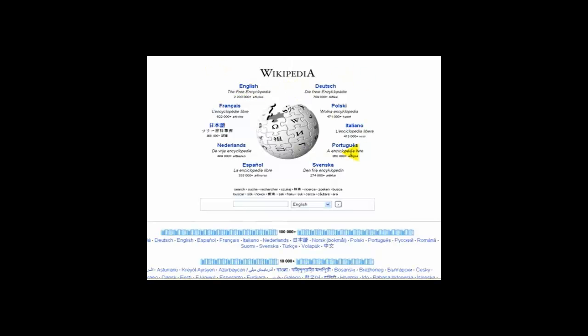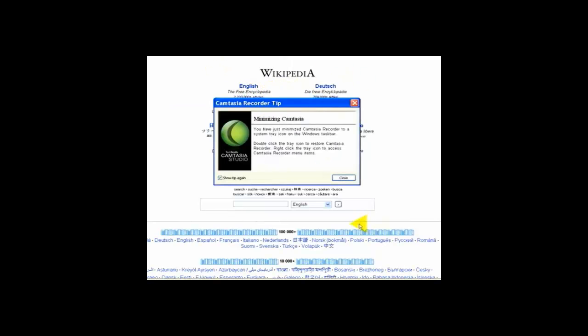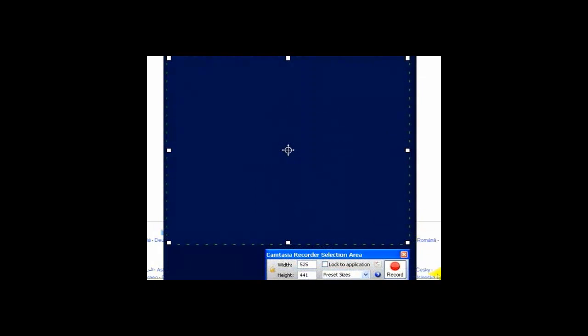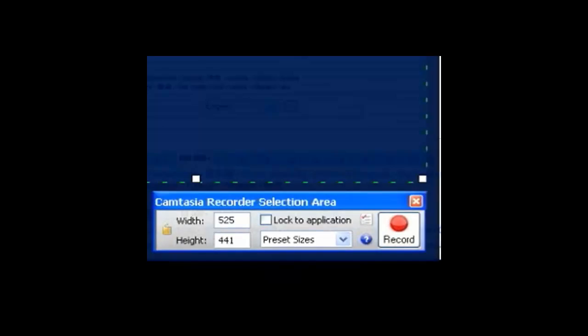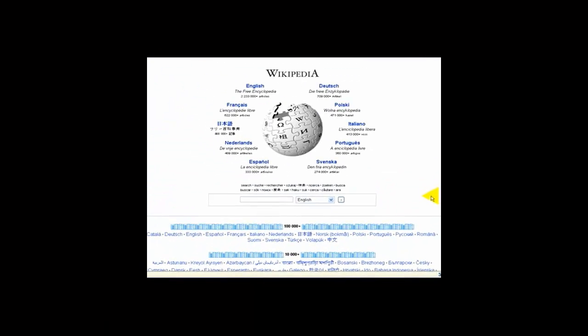And as you can see here, we're recording. I can close that, and when we're ready, we just either hit F9 or we hit the red button, and we'll start recording the screen. And then we're ready to move that over to start editing it. And that's the first part of Camtasia, getting your first screen up and running to record.